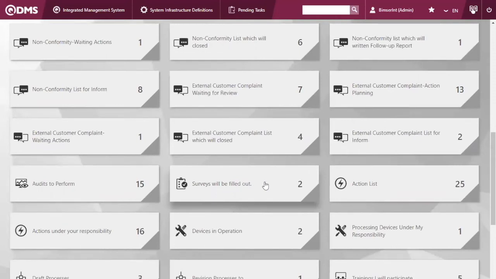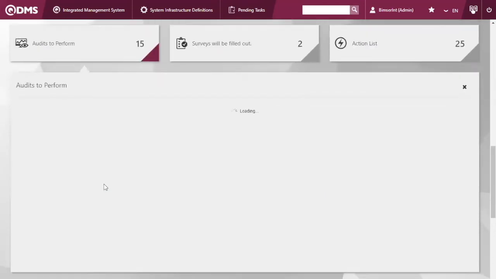So for today's video, I'll be focusing on how we can use the audit module in Qdms for your pharmaceutical company. As you can see here, we can also have a quick connection to some of our audits that need to be performed right from our homepage.